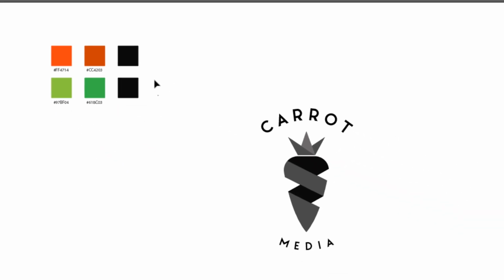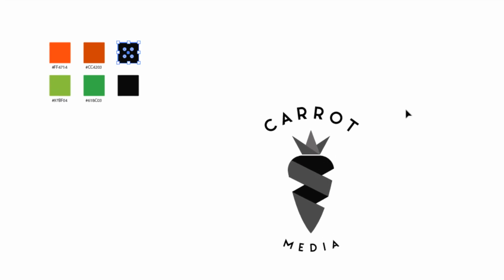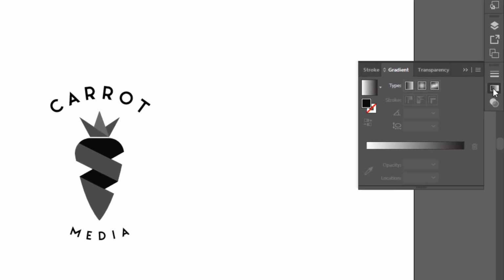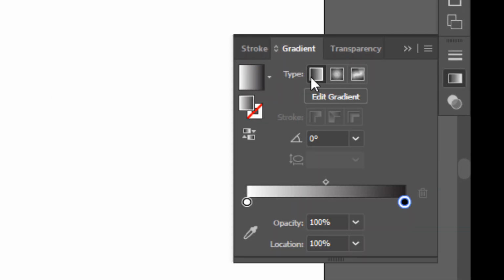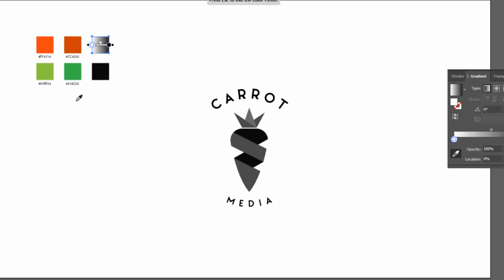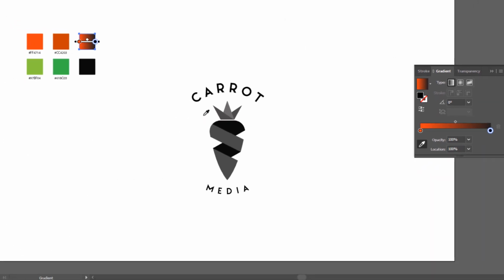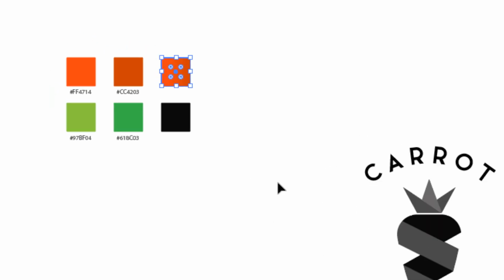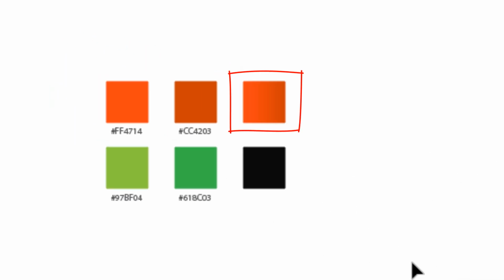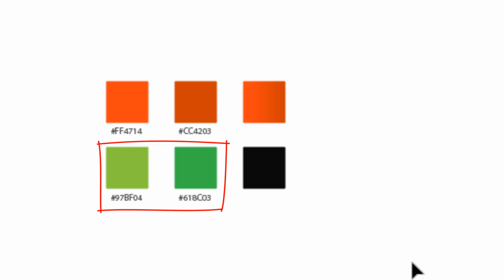I created this color palette for the design. Now I am going to create a gradient color swatch using these two colors. Select this object and go to Gradient panel. Select the gradient type linear. Click once on left gradient slider. Then select color picker. Pick the lighter color. Now click on another gradient handle and pick darker color. Now we have a nice gradient swatch for our design. In same way, I will create another gradient swatch using these two colors.